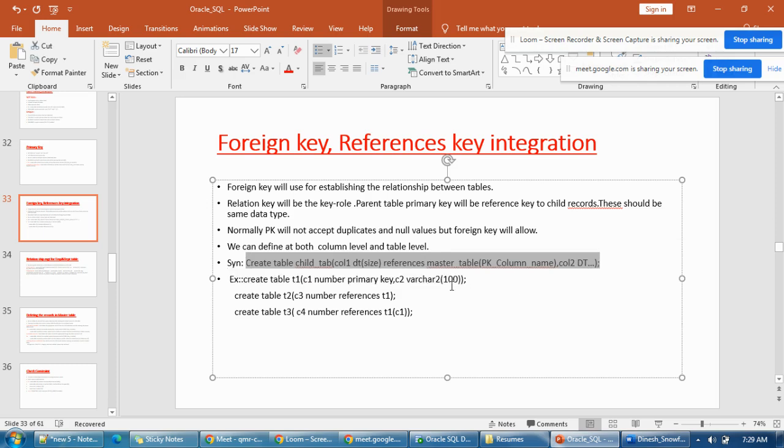First you should have the parent table. There you should define one primary key. Then in the child table you can define a reference to that primary key by specifying the table name and column name, like the master table and primary key column. References you can add a number of times, but primary key you cannot add more than one. That should be only one.